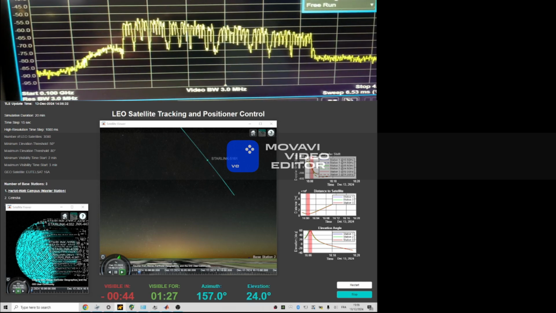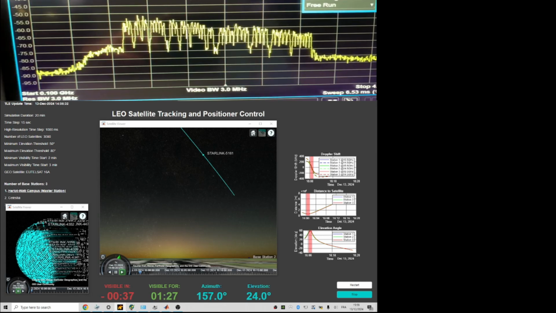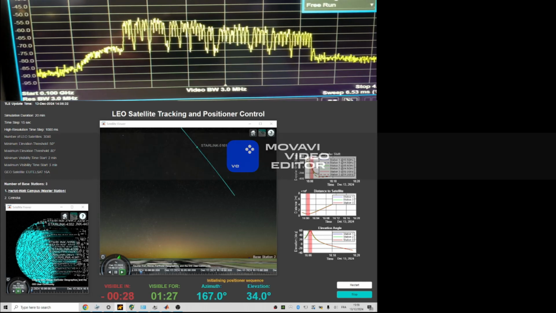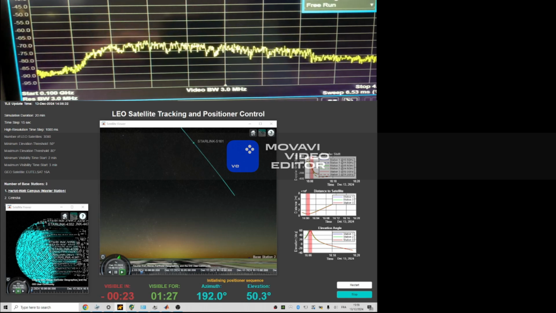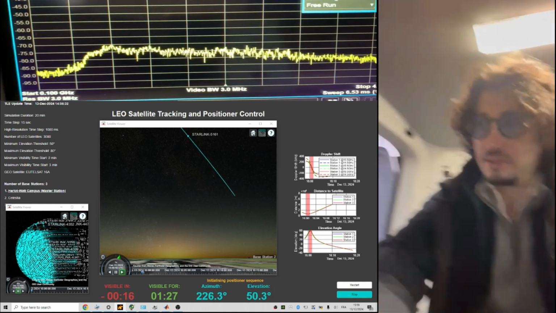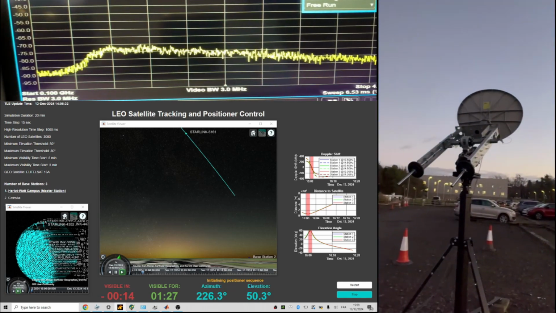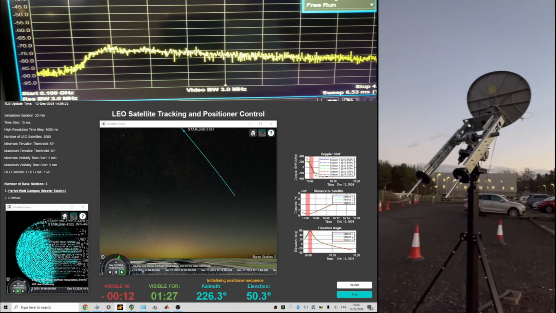But here we have a satellite to track. It's going to be visible in 40 seconds, and in about 10 seconds the positioner is going to start moving towards the LEO. So 30 seconds before the end of the countdown, I start moving the antenna. That gives me enough time to reposition the antenna properly towards the LEO. So you see now the antenna starts to move. You see azimuth and elevation moving. Now I'm also showing you the antenna moving.